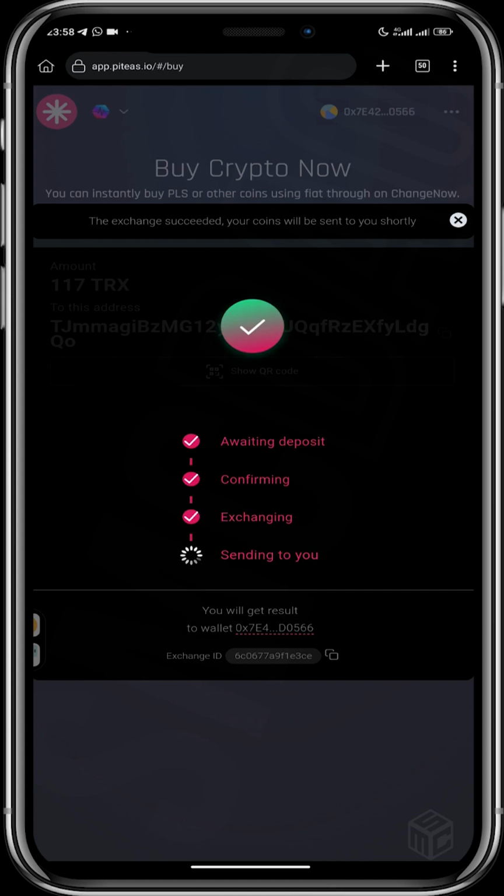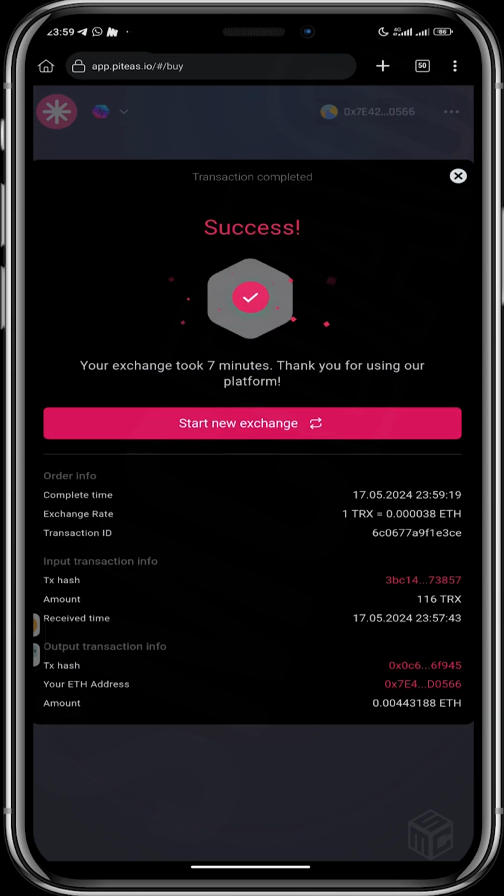All right, they are sending the crypto to my wallet. Let's wait for the confirmation. Let's wait till this ticks too. As you can see, this awaiting deposit is ticked, the confirming is ticked, and the exchanging is ticked. So we'll wait for the sending to you to be ticked too, and then we can navigate to our wallet, our MetaMask wallet, to confirm the transaction. Bravo. Right, we have our ETH sent to our wallet.